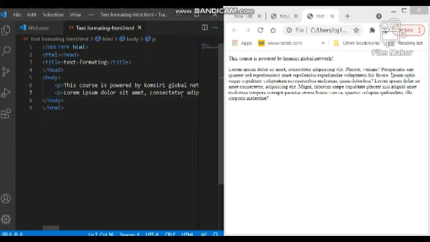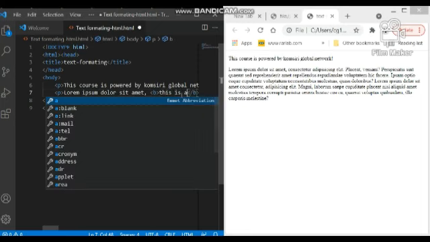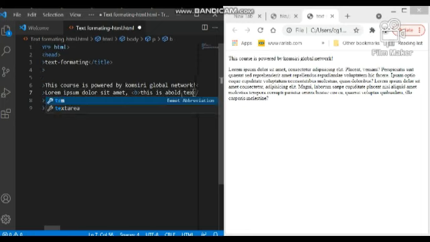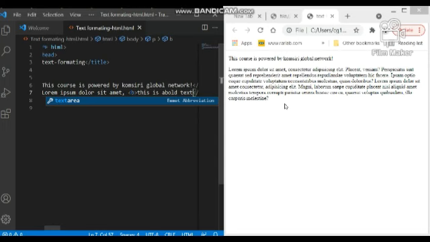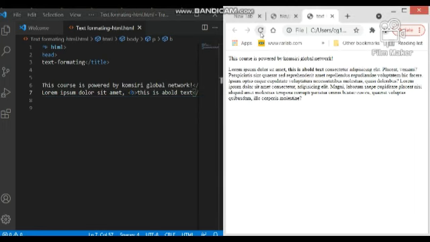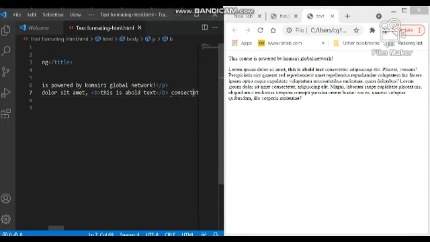Let's define a special formatting text. Now let us start with the bold text. You can define the bold text by using the B tag. This is a bold text. So now if you can run this one in a browser, you can see this is a bold text. So this is how we define bold text.